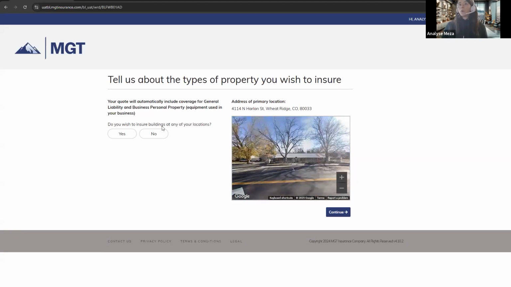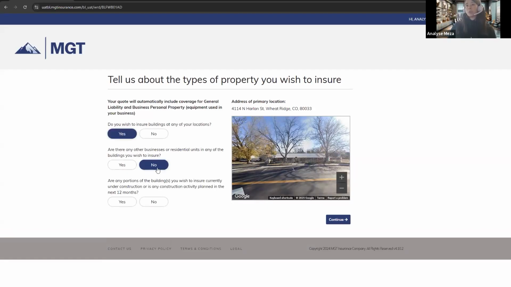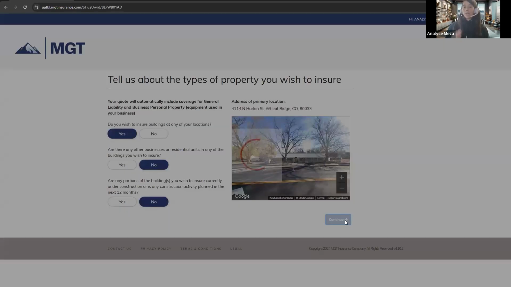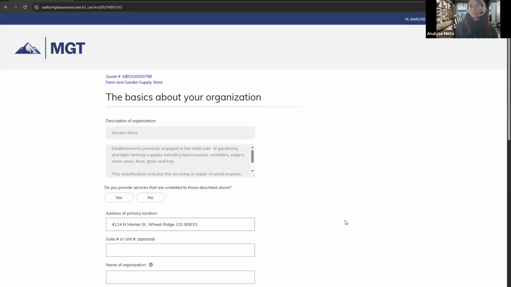And so for this quote, I'm going to select that I do want building coverage because we want to make sure that this business is covered. And then I'm going to select that there's no residentials within the unit and there's no construction happening. So that's a couple of things to know about MGT. There's to be no construction within the policy within 12 months. And then we'll click go. And that's how we get a quote started here at MGT. You're going to select the business class, the address, a couple quick questions, and then we're going to jump into a 4-step quoting process.